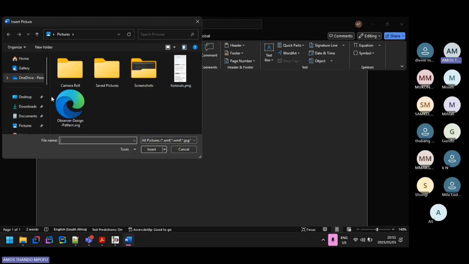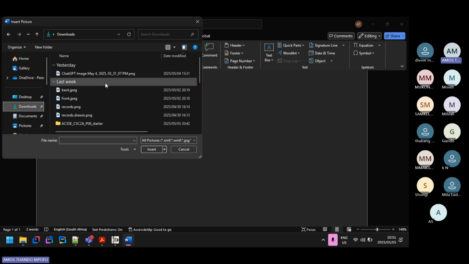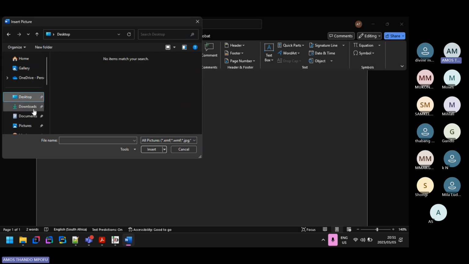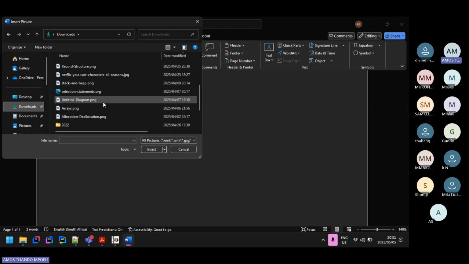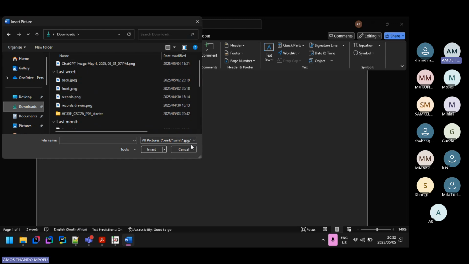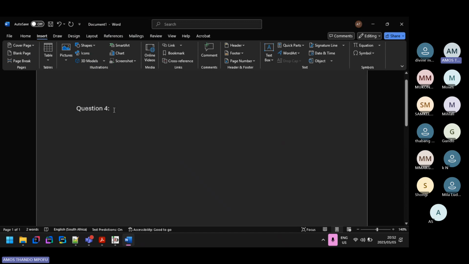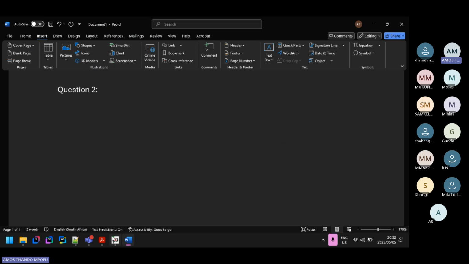Why is it so slow now? Okay, I think it's on the desktop or downloads? Where is it saved? Just give me a sec. Where did I save it? I don't even know where I'm saving my things. Let's just go straight to question 2. I'll add it down there before I send you guys the solution.